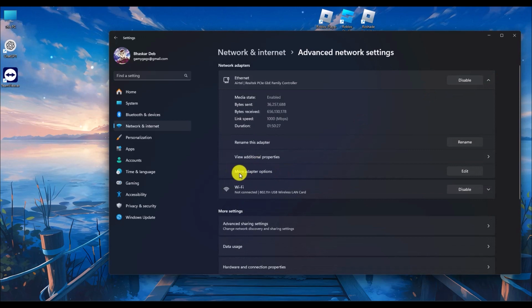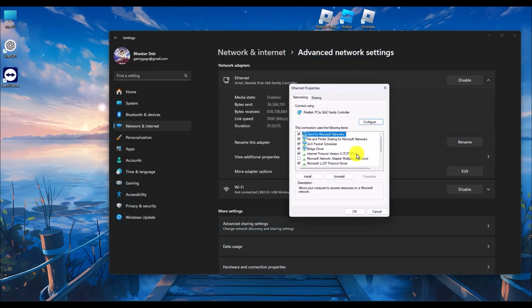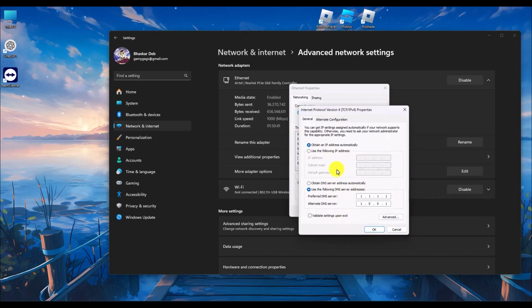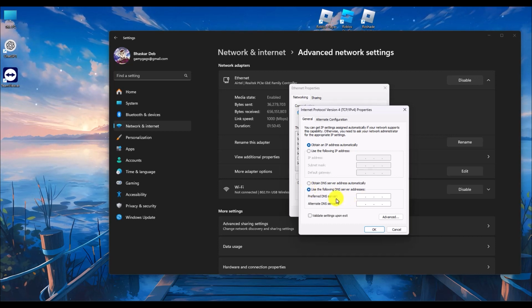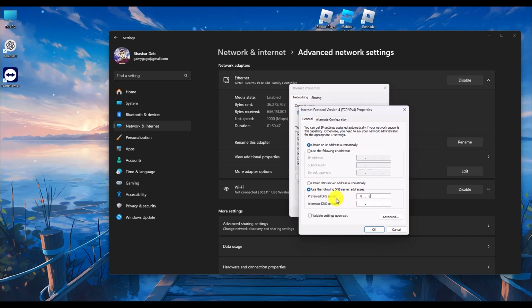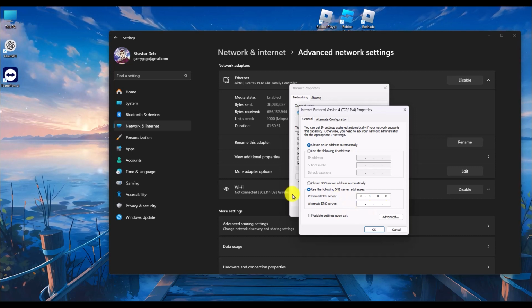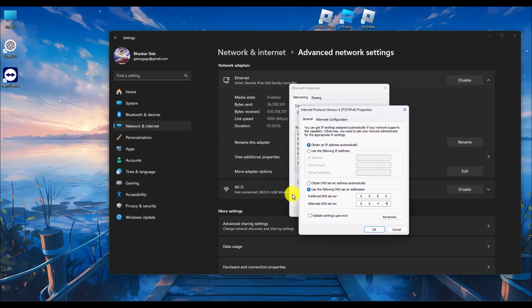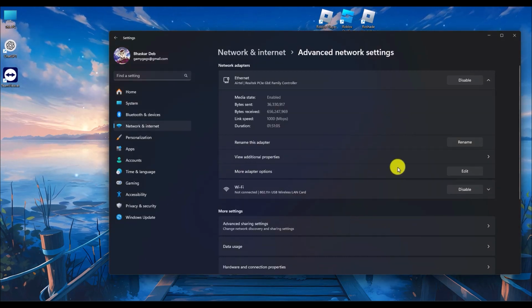Now in the more adapter options, click on edit and you will find this panel. Now just simply double click on Internet Protocol version 4 and then you will be able to see this panel over here. Now what you have to do is choose this option and then enter the following DNS. So it's going to be 8.8.8.8. And over here at the bottom, again, click on it and type 8.8.4.4. Then just hit OK. Then again hit OK. And after this, your issue should be fixed.